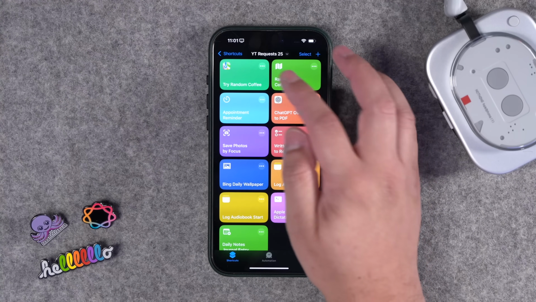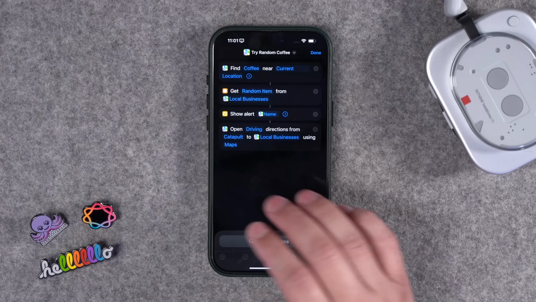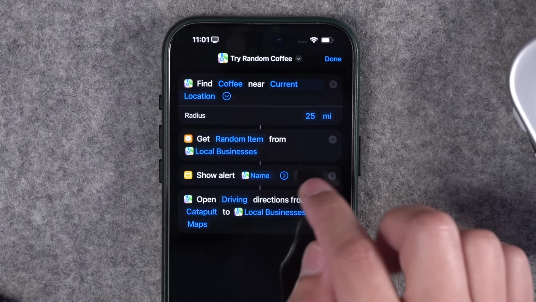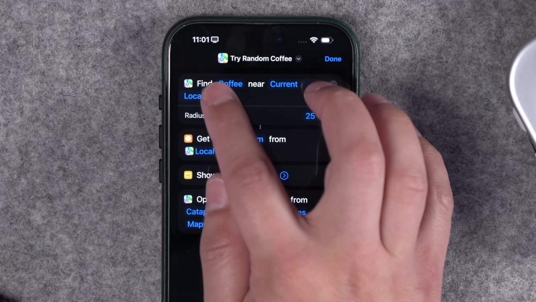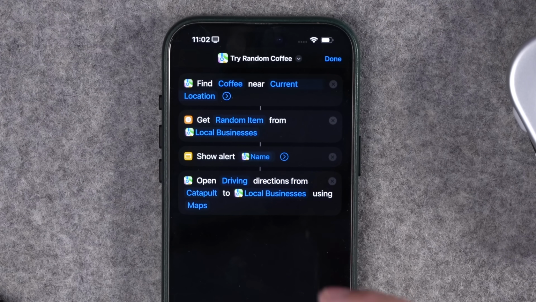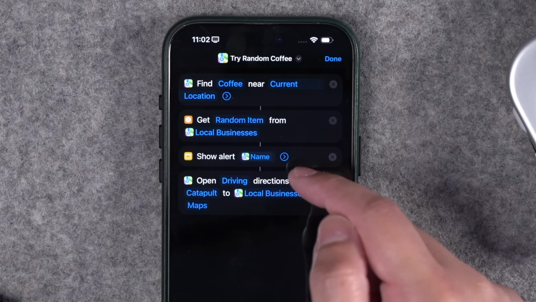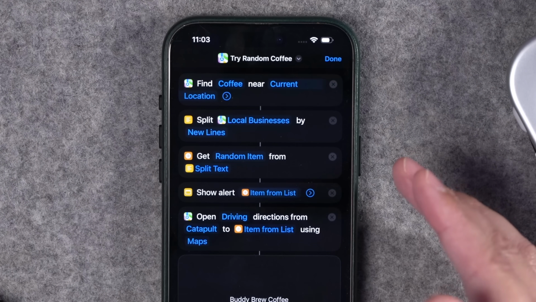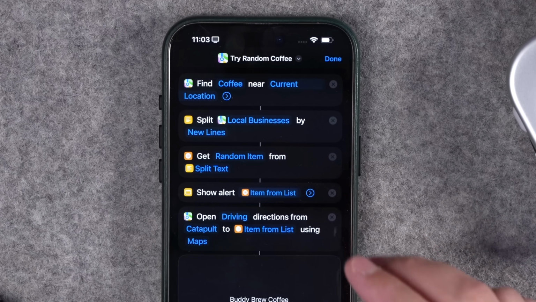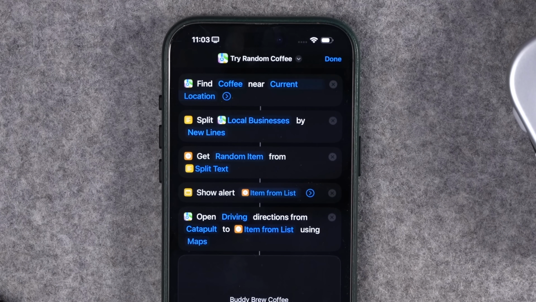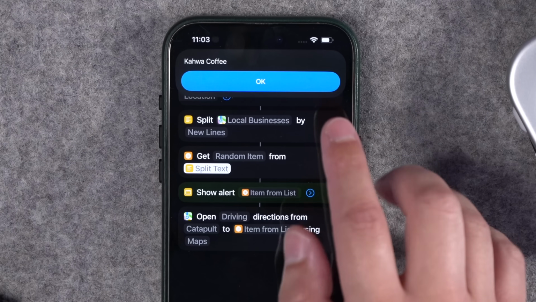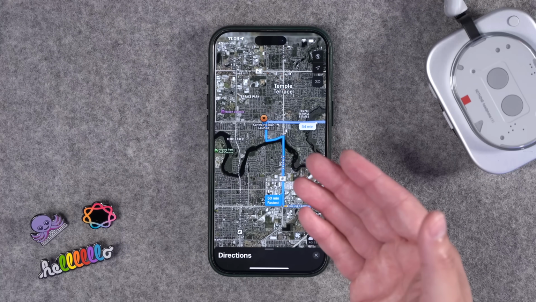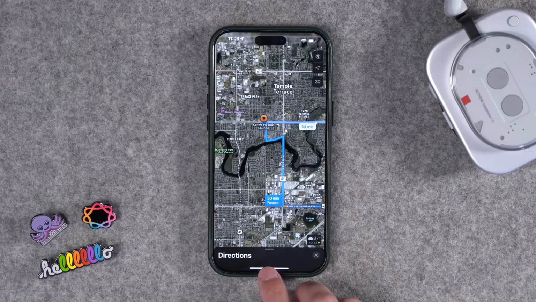So that first shortcut is to program your favorites. But if you just want to get a random coffee place, I'm going to put a link to this shortcut and all the others down in the description. Here it's going to find coffee places within 25 miles of your current location. It's going to choose a random one from that list, show you which one it chose, and then open directions to that coffee place. So if I run this shortcut, it's going to get all the coffee places in the area, choose a random one, and show me the name of it before it opens directions. There it is. And once I tap OK, it's going to open Maps to that random coffee place. This is great if you're traveling too and just want to find random coffee places in your area.